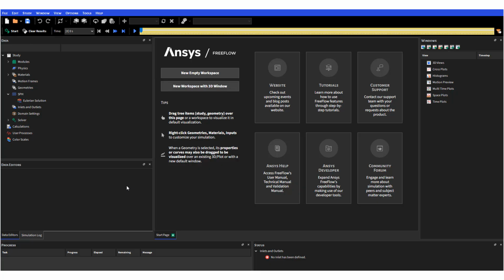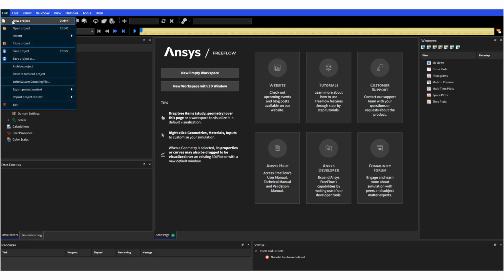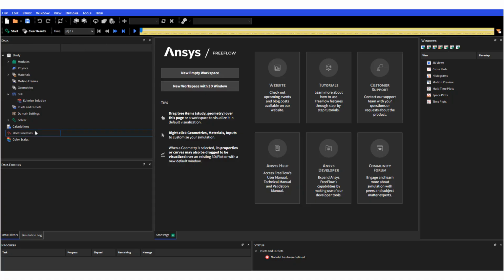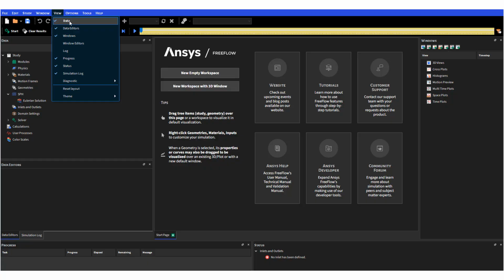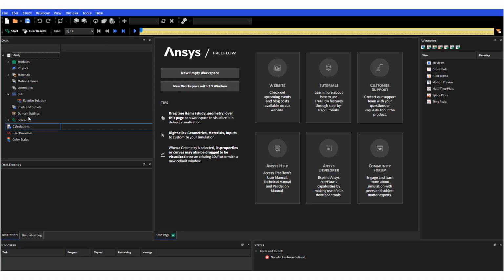To start off, you can go into File and create a new project, and that will give you this window with data. If the data is not visible, you can click View and check Data so that you can see it. This is the tree that we're going to be working from, and there are different parts to it.